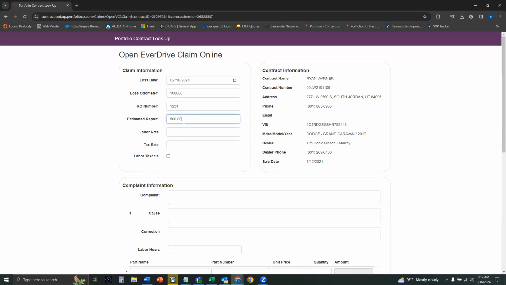So go ahead and put in a number there that may be something at the bottom of your invoice or your estimated total repair. Your labor rate is very important. We do need that in there, along with the tax rate as well. If you're not sure whether or not Portfolio is exempt on either tax on parts and or labor in your state, you can just go ahead and input the information there and we'll take care of it on our end.